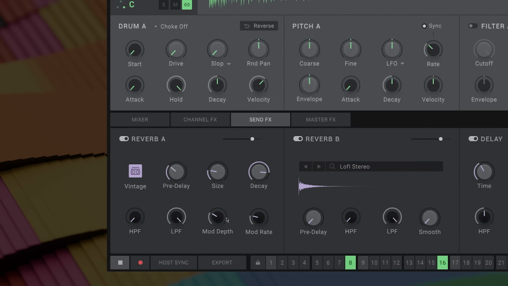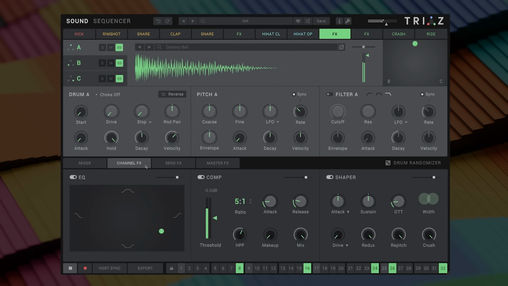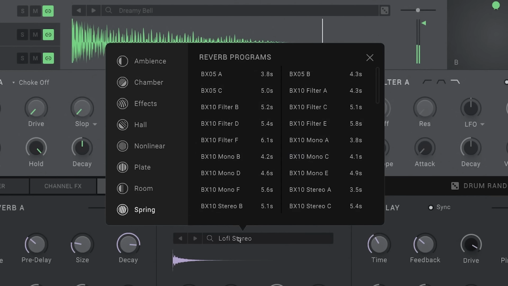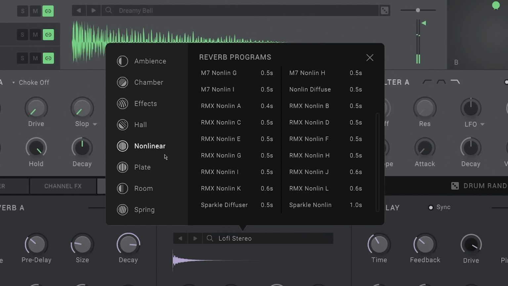Sounds pretty nice. That's cool. Reverb B here is the real star of the show. This is a convolution reverb, and we're going to see that it has a ton of different impulse responses here, including some that were modeled after Wave Alchemy's other reverb plugins, and they've done a lot of reverb plugins.